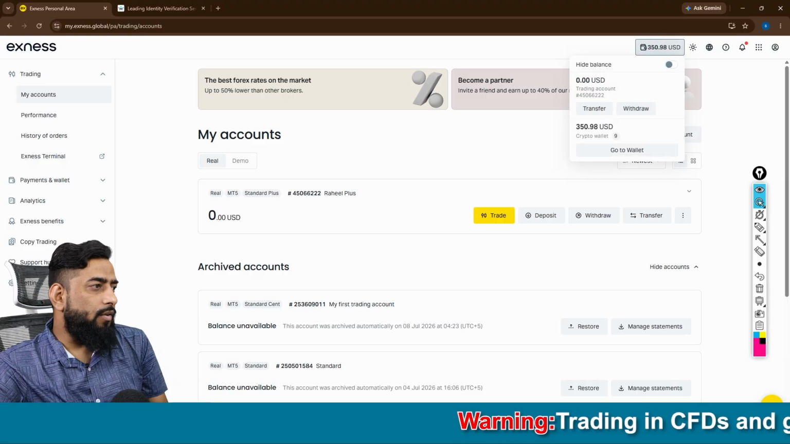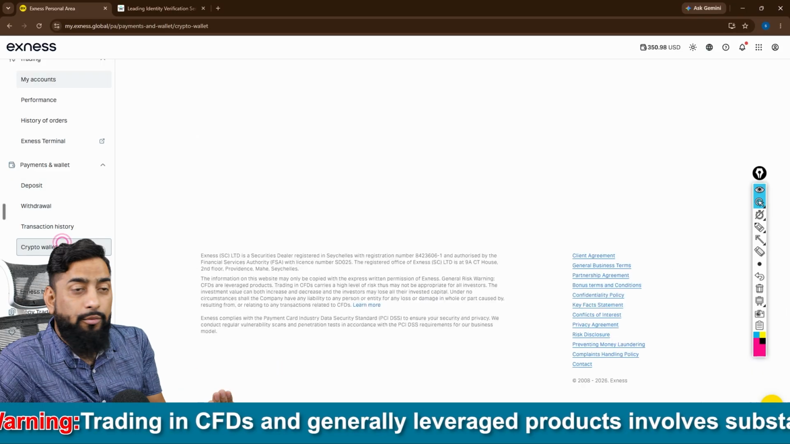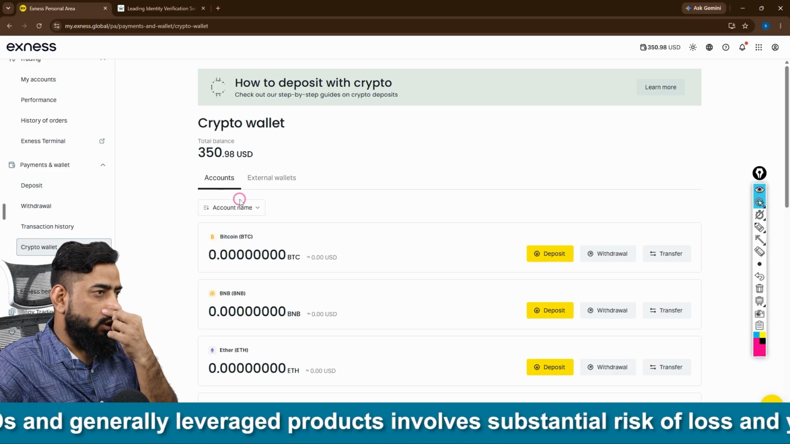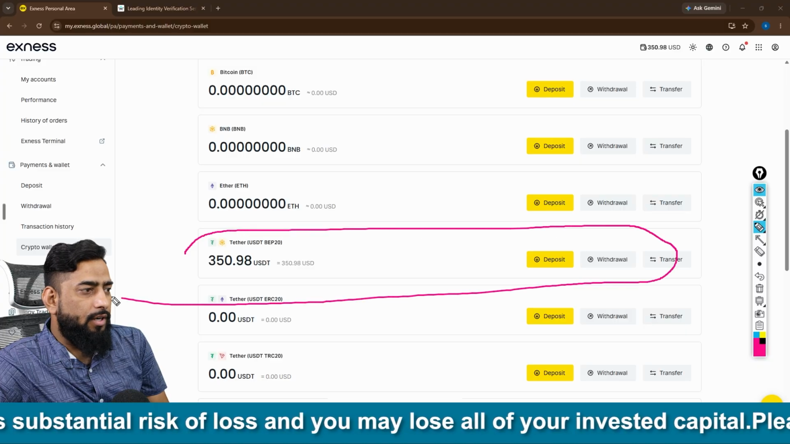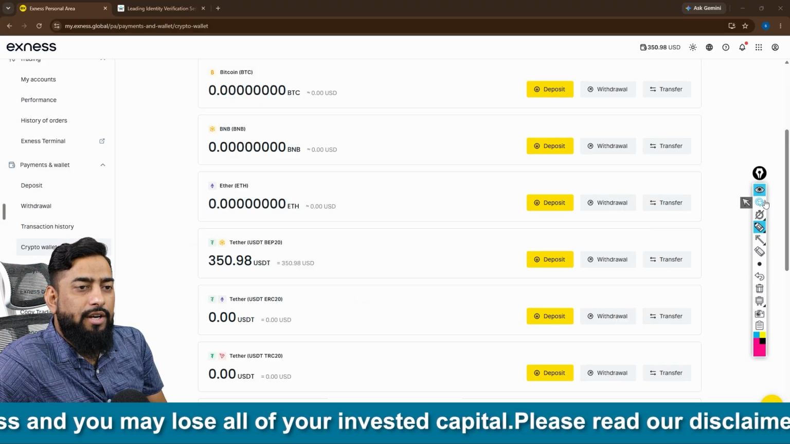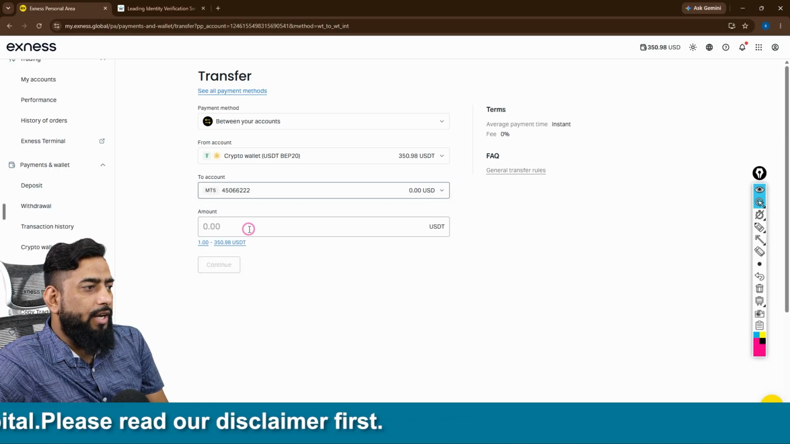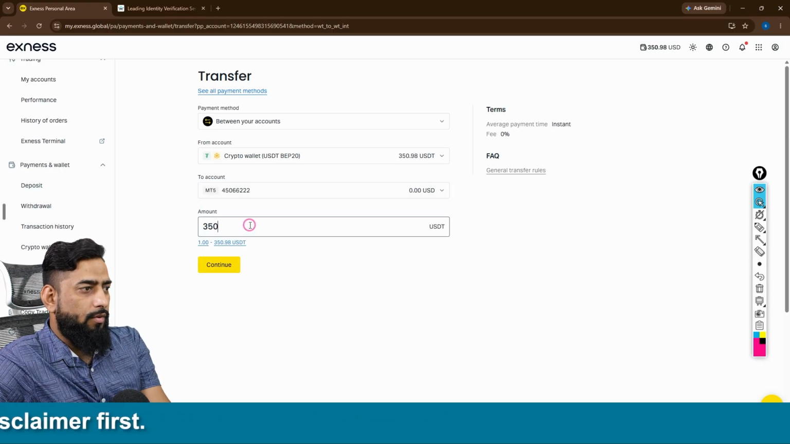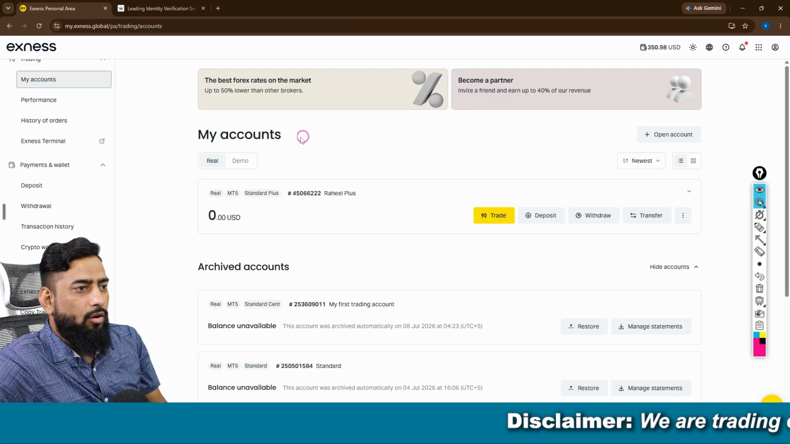It's showing us $350 already deposited in my account, and it's in my crypto wallet right now. The crypto wallet is USDT, this one BEP20. That's the fund which I need to transfer into my trading account. So let me click on transfer. We need to choose our trading account and put the amount 350. All the funds I need to transfer to my account, and here we go.